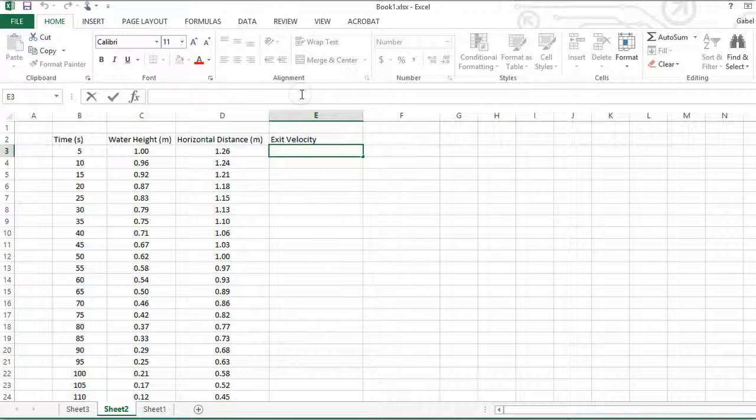So I'm going to go ahead and type in a formula. I'm going to start my formula with the equal sign. So first thing we need to do is put in the equal sign, and then we can type in our formula, which is going to be horizontal distance. So I click on this cell. Notice it puts the cell name instead of the value, divided by our time.